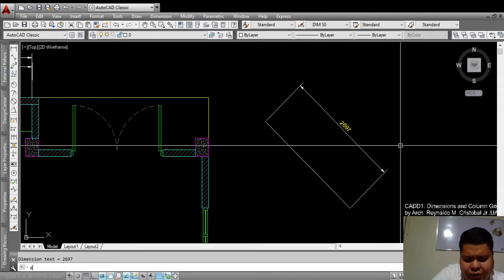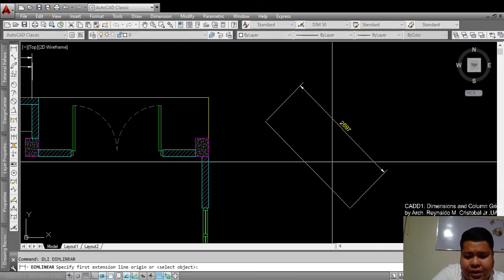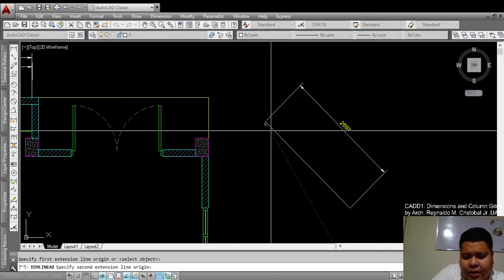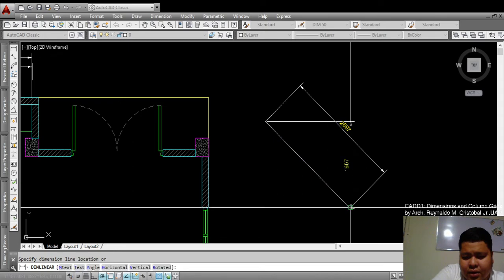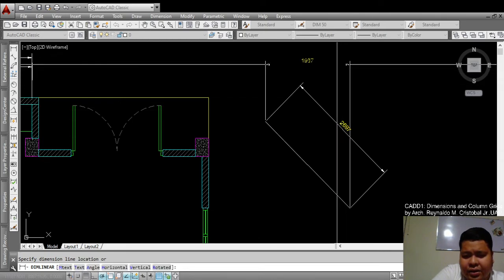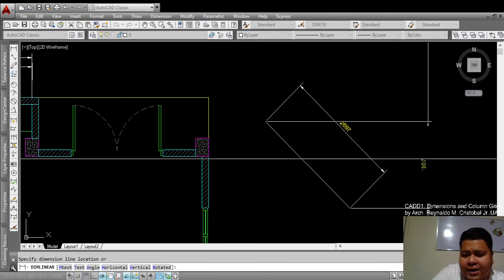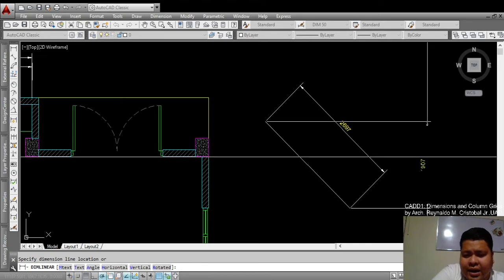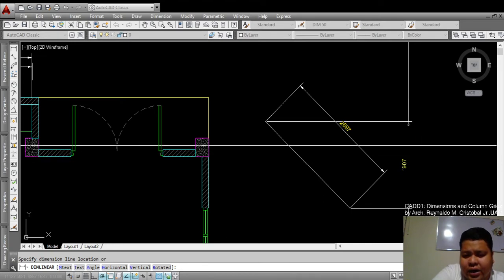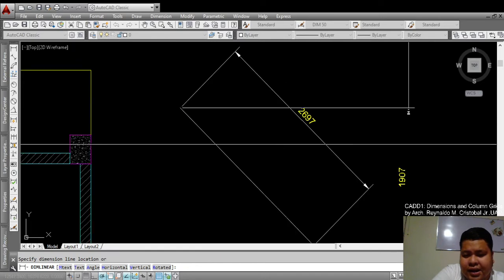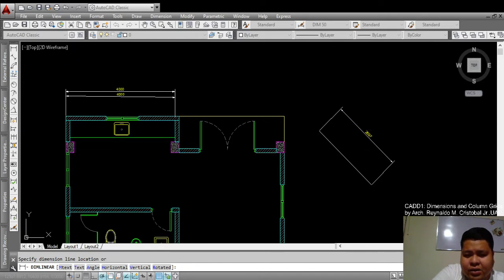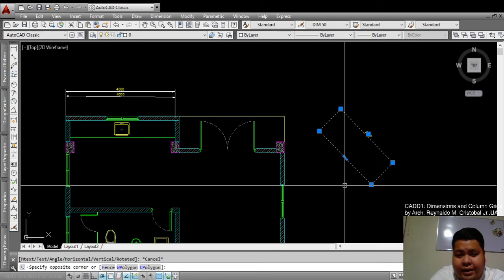But if you use DLI or dim linear, you will either get the dimension between point A to point B along the x or y axis, but you will not get the actual length, which is 2697. That's how you use dim aligned and dim linear.